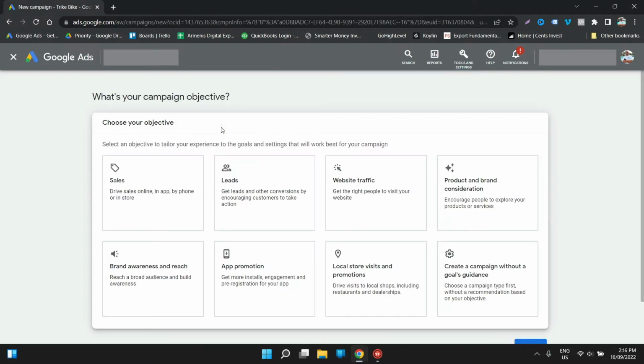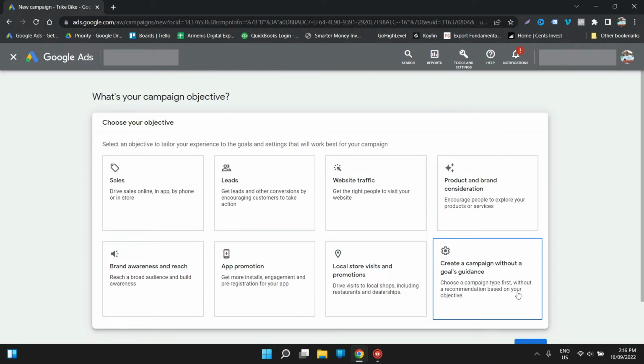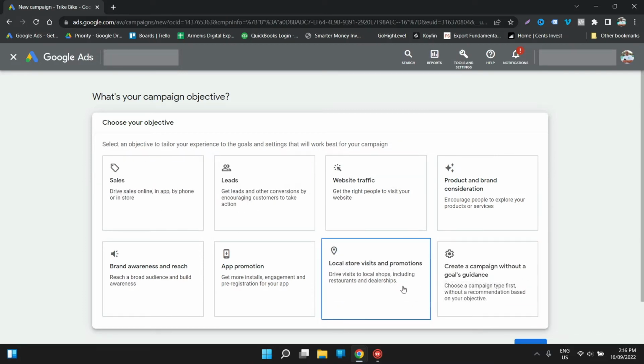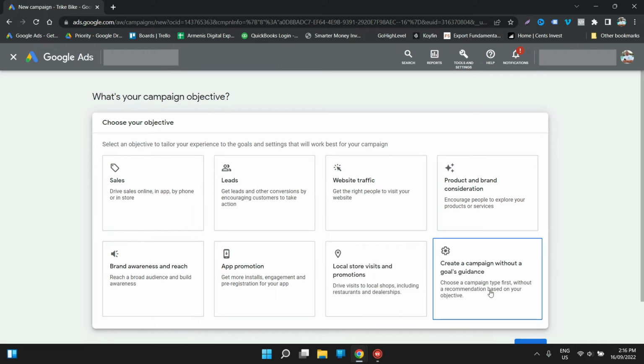So we've clicked new campaign. We are met with the objective screen for what our campaign objective is. You can select a variety of ones for Performance Max, but for this one, let's just create a campaign without a goals guidance. You can select sales, leads or local store traffic to create a Performance Max. But for this one, let's just go create a campaign without guidance because we can choose anything there. So this is my default most of the time, and I'll show you why.